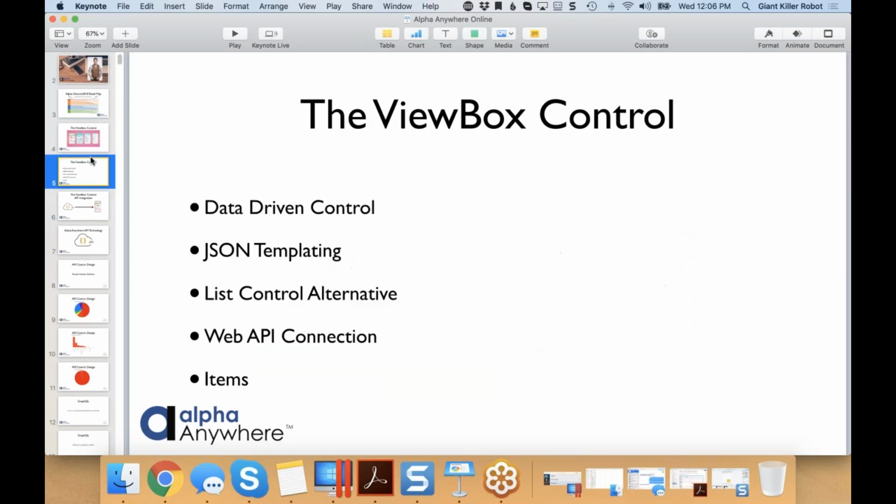So as we mentioned before, the ViewBox control is basically taking a set of JSON and a set of HTML, CSS and JavaScript, and merging it into a data-driven display. And the flexibility is enormous. One of the areas of flexibility, which is fun, is where you get your data. You can get your data from different sources, such as a SQL database, a list box, or your own custom XBasic.